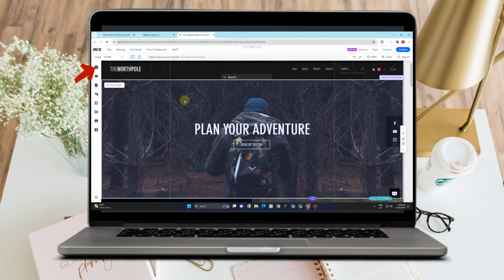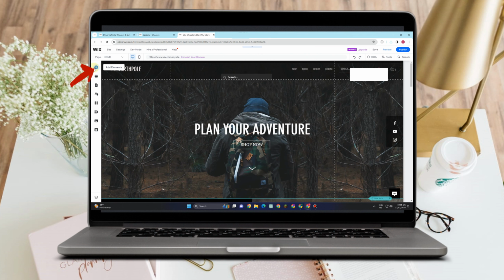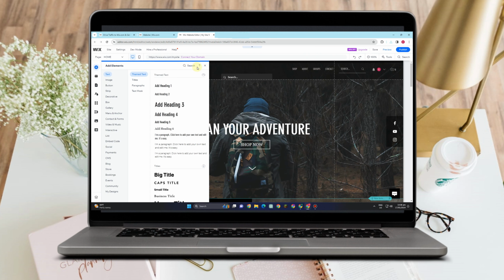To add products to your Wix. So first, you just have to go to any web browser and then log into your Wix account. And then here, what you want to do is to simply click this plus icon here.